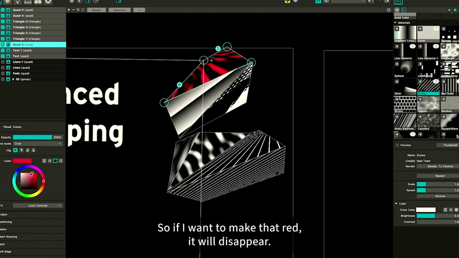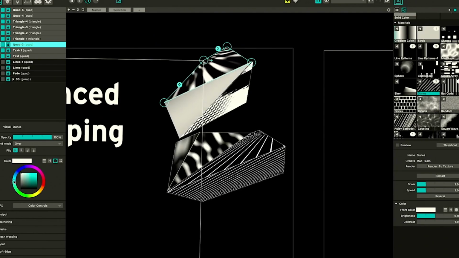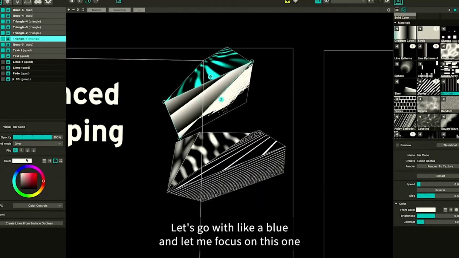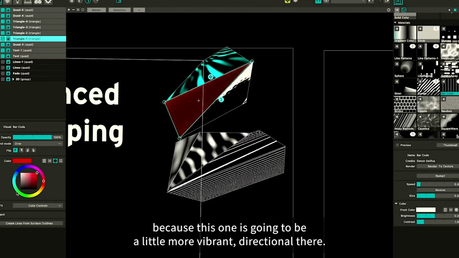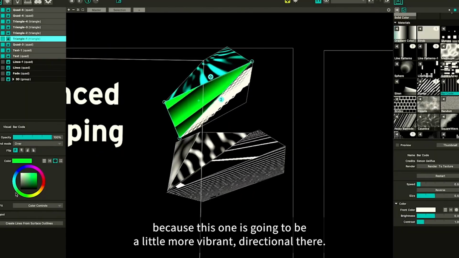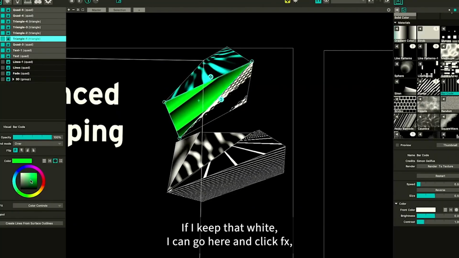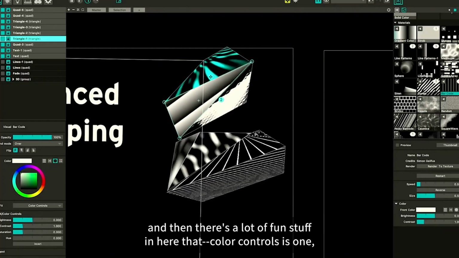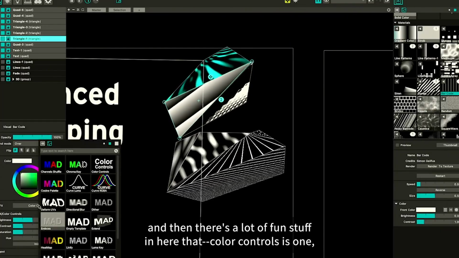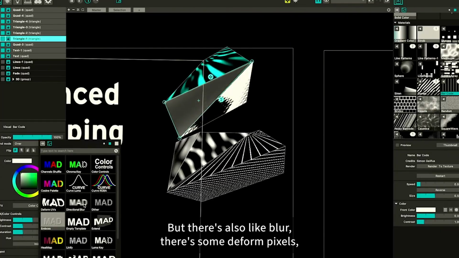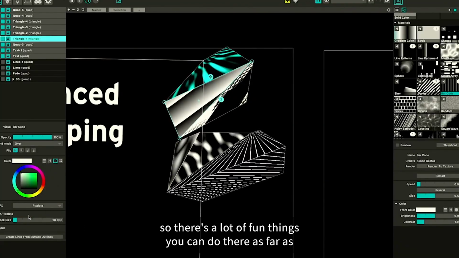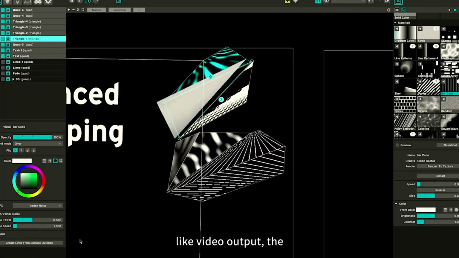So if I wanna make that red, it will disappear. Let's go with like a blue. Actually, let me focus on this one, because this one's gonna be a little more vibrant directional there. If I keep that white, I can go here and click FX, and then there's a lot of fun stuff in here. Color controls is one, but there's also like blur, there's some deform, pixelate, so there's a lot of fun things you can do there as far as like video output.